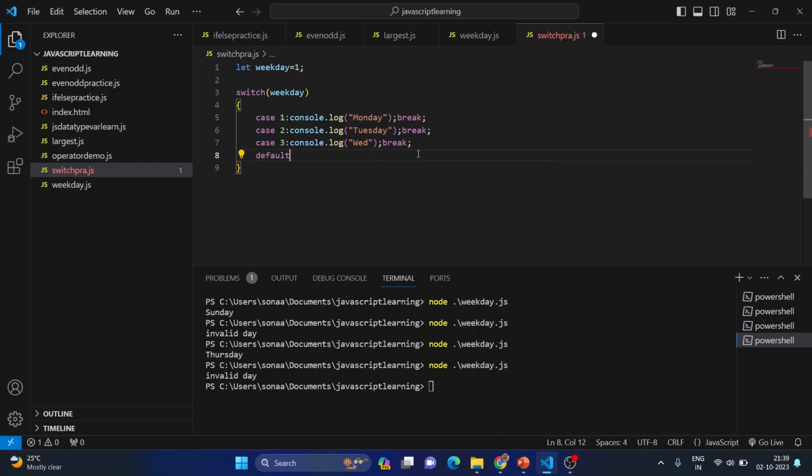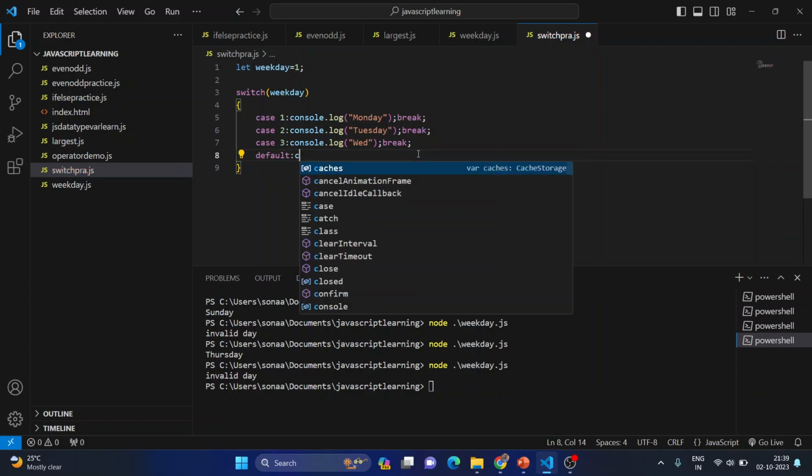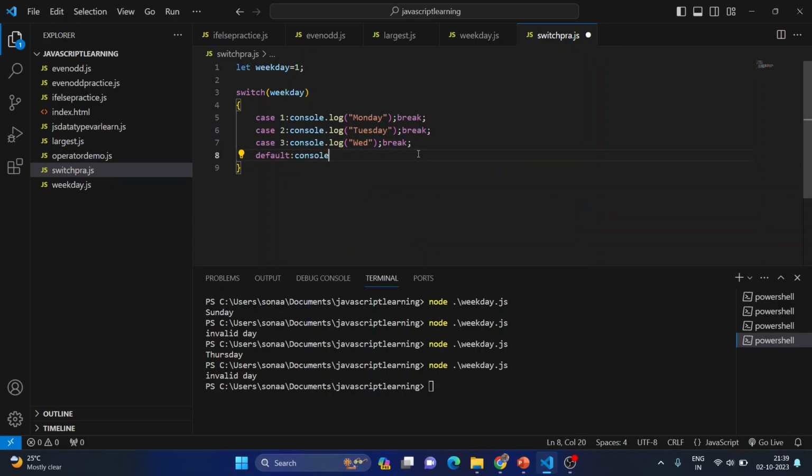Then if it is not 1, 2, 3, if it is other than this, then we have to use default. So default is console.log, and here you can write invalid day. And after this you have to give the semicolon, and you don't have to break it because this is the last statement. Since for all the cases we have to give break, only for default we don't have to, because if all the conditions are not satisfied, if everything is getting false, then it will come to the default part.